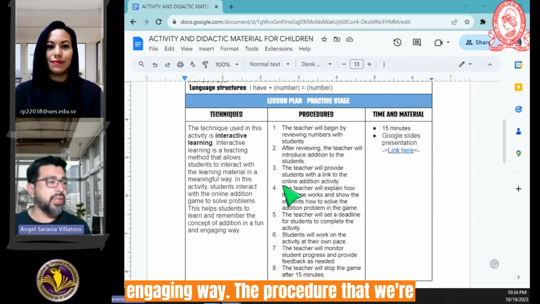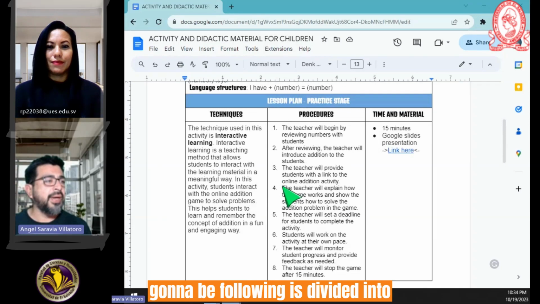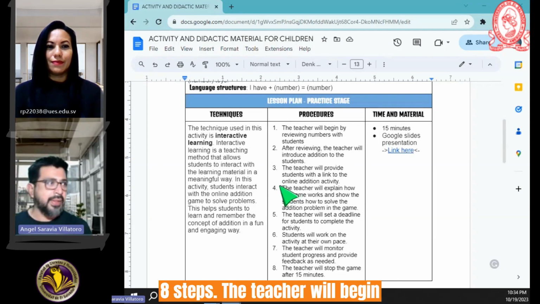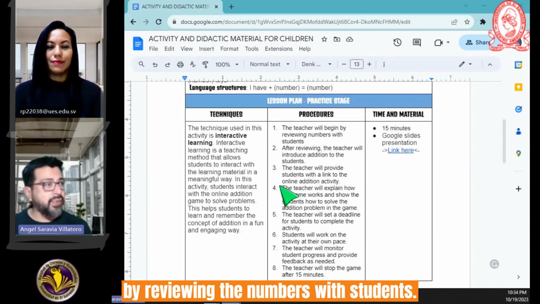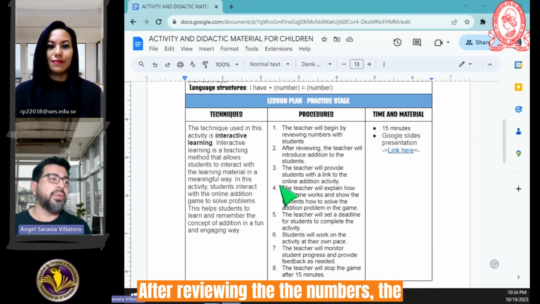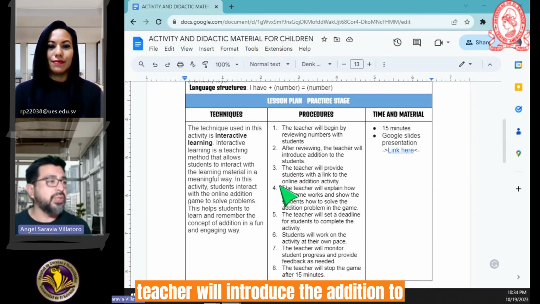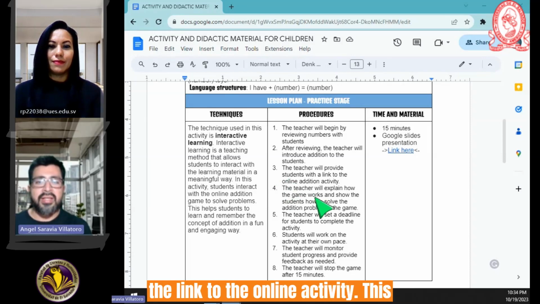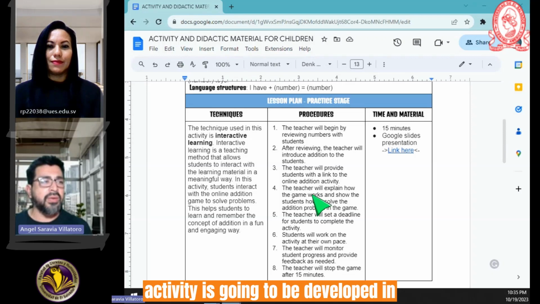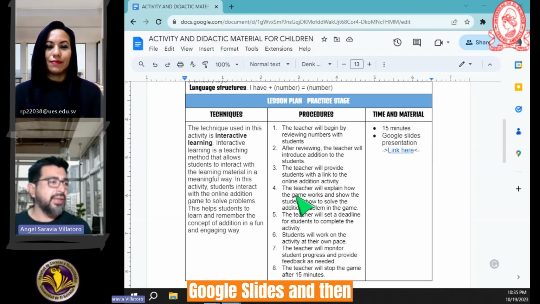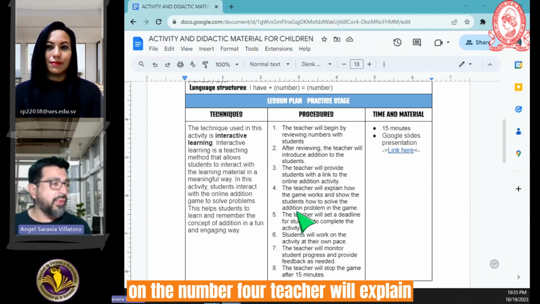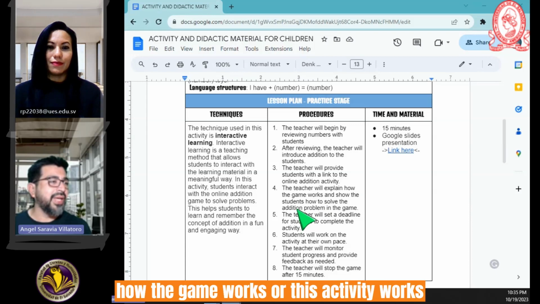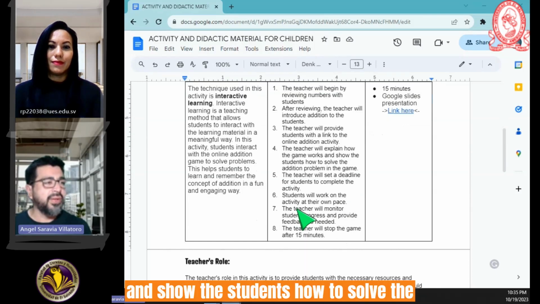The procedure that we're going to be following is divided into 8 steps. The teacher will begin by reviewing the numbers with students. After reviewing the numbers, the teacher will introduce the addition to the students. Then we will provide a link to the online activity. This activity is going to be developed in Google Slides. Then in number 4, the teacher will explain how this activity works and show the students how to solve the problem.